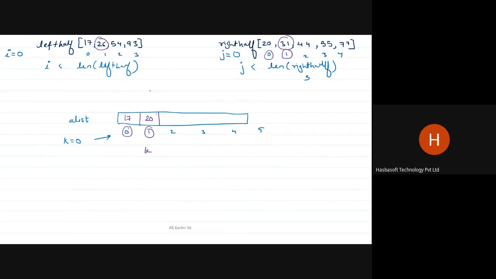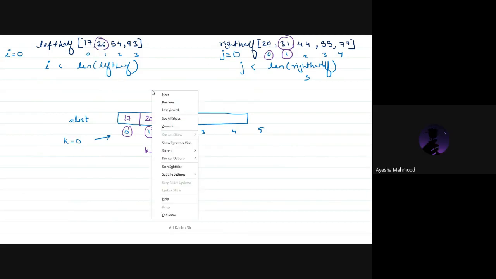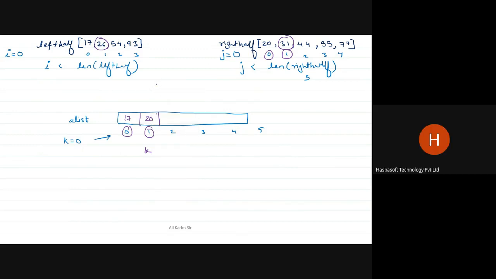Understanding what is happening here? A little confused. So what have you got confused? 0, 1, 2, 3, 4. Okay.